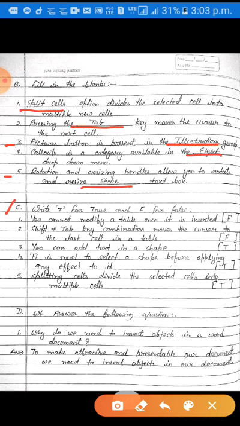This statement is wrong. You can modify a table once it is inserted in your document. So dear students, you have to write here false.